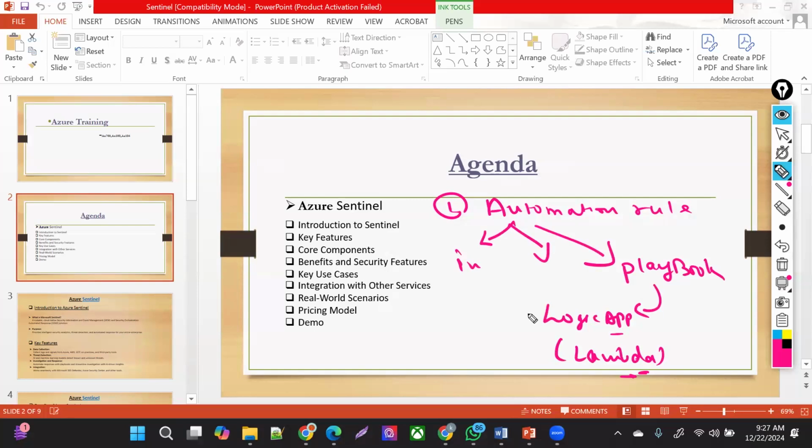Now I'm going to write in that logic app. I'm going to write some steps there. Whenever an incident is going to trigger, I'm going to design my logic app.